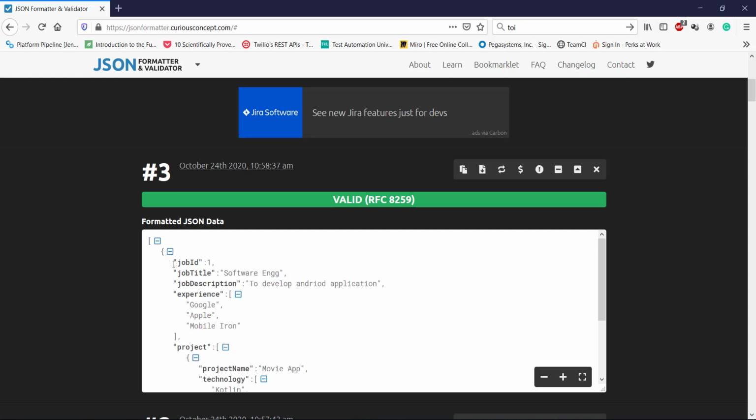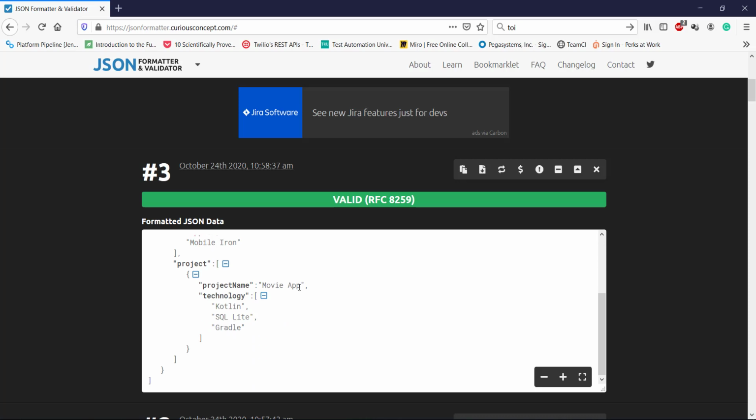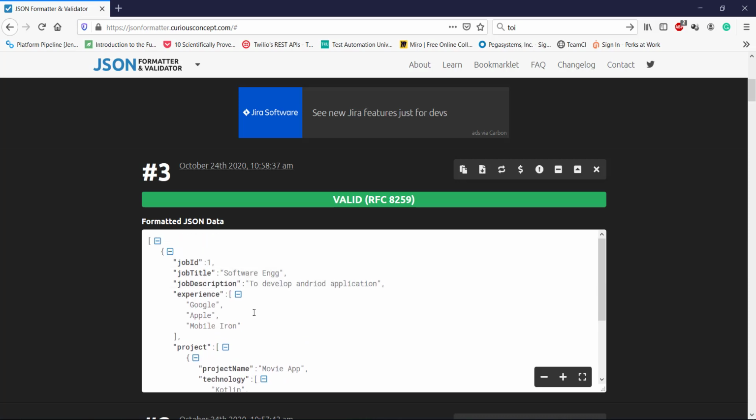Inside this JSON object, we have some properties, and then we have one more JSON array that is experience. Another JSON array is the project. Inside this JSON array, we have one more JSON object which has some properties and one more JSON array that is technology. So assume that if I want to validate the content of these JSON arrays, I need to write my expression in a different manner.